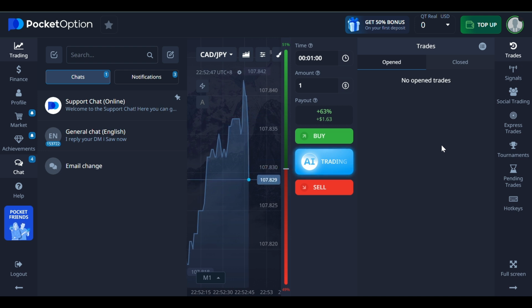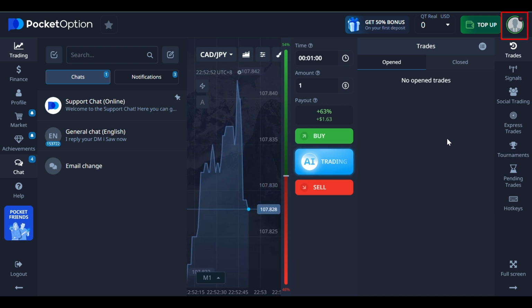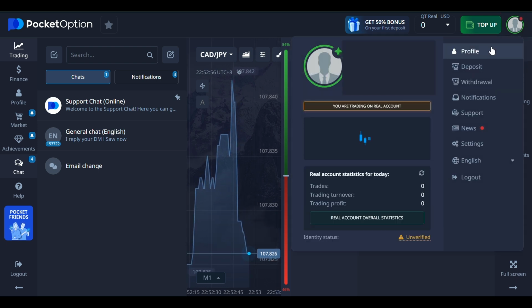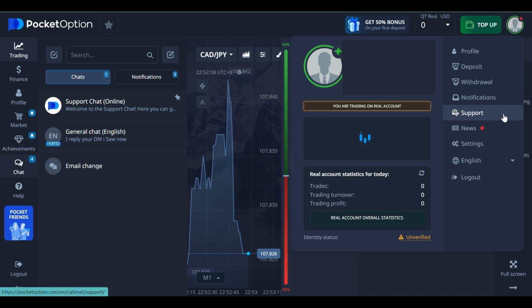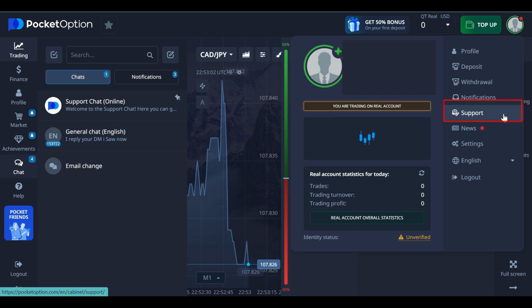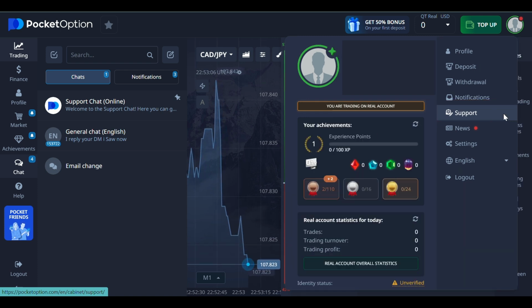Let's get started. First, click your profile icon at the top right corner of the Pocket option dashboard. This will open a drop-down with several settings and account options. Then, in the drop-down, choose Support to access the Help Center. This is where you can create a request or find answers to your questions.